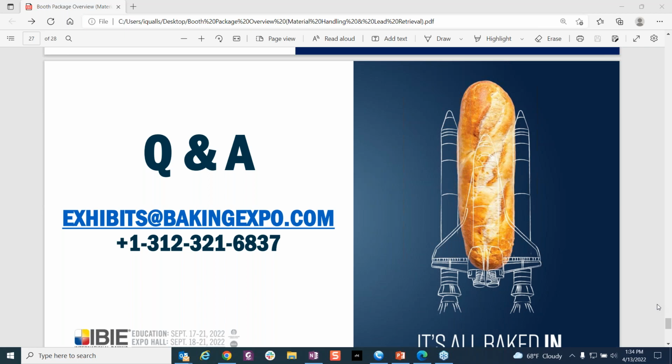What is the cost for additional badges? $85 per additional badge above your complimentary allotment. And I will add that the comp allotment badges give you access to the show floor. But if you or anyone on your team is interested in attending any of our educational sessions, there's an additional charge for that based on the number of sessions that you attend. You can also do that through the registration site as well.